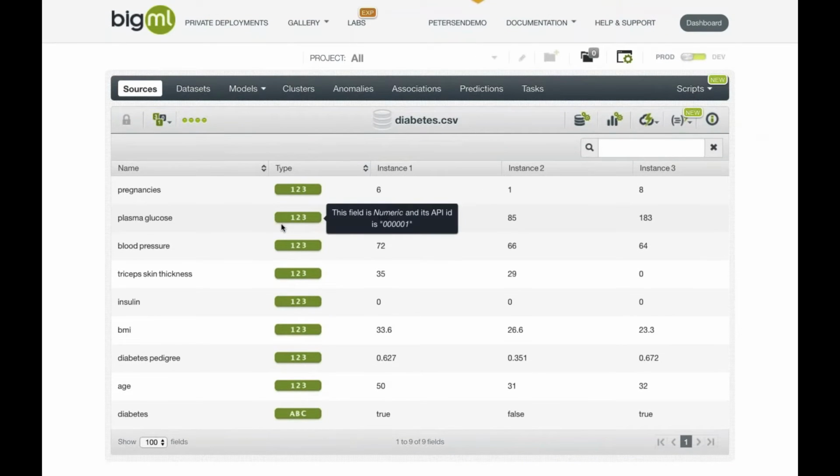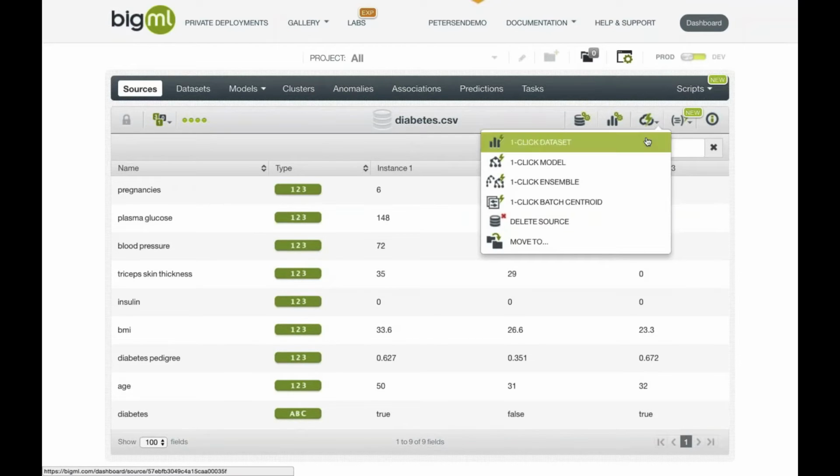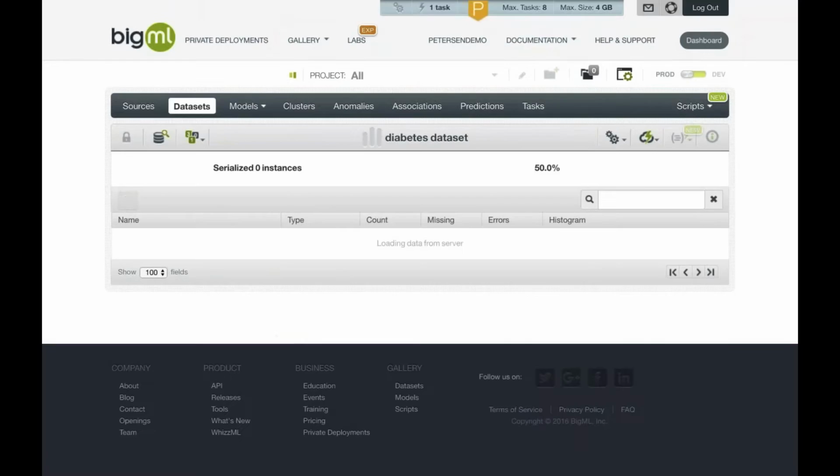This is from the UCI repository. And again, you have these 8 diagnostic measurements, right? So the number of times the patient was pregnant, their 2-hour plasma glucose, their blood pressure, et cetera. And then we have a categorical field down here, which is diabetes, true or false. And so using this data set, we can build a model that, based on these diagnostic measurements, can predict whether or not you have diabetes. All right, so I'll take this source and I'll make a one-click data set.